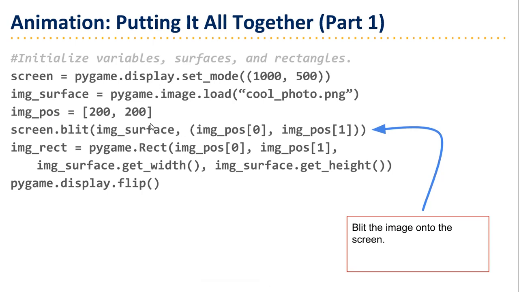And blit, again, takes the surface that I want to blit. This is the image. And the other argument is the coordinates of where I want the image to appear, the coordinates of the upper left corner. Well, I already put those in a list, so I just get the 0th and first element. It'll be 200, 200, and it'll put my cool photo onto the screen. This is all what we already know. And if all I wanted to do is display an image, I could stop here.